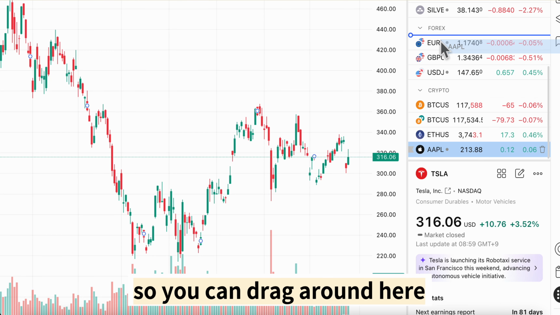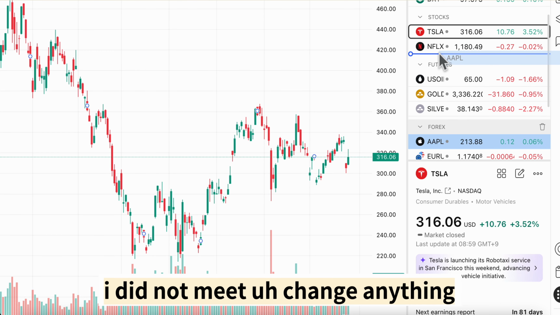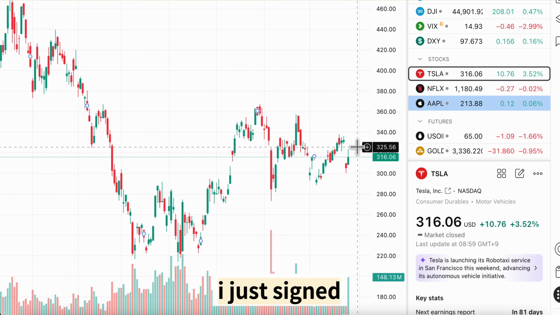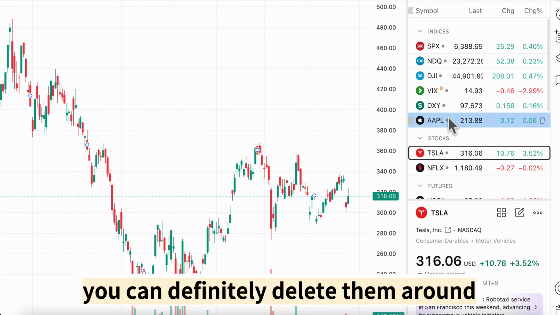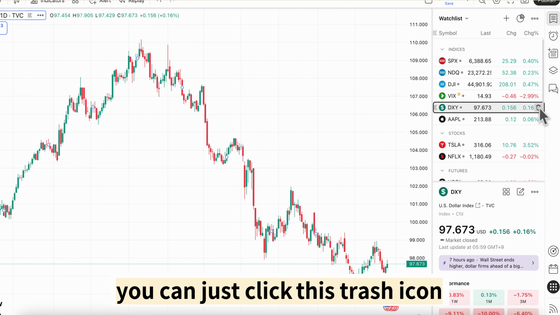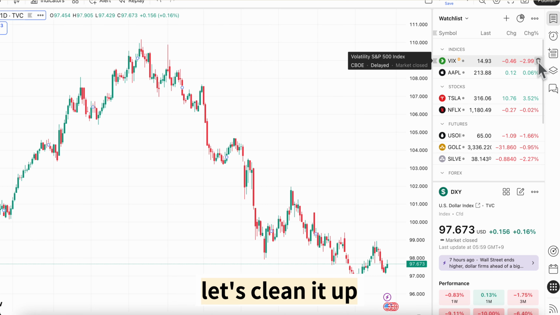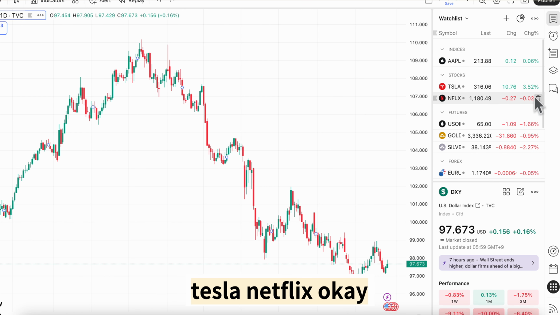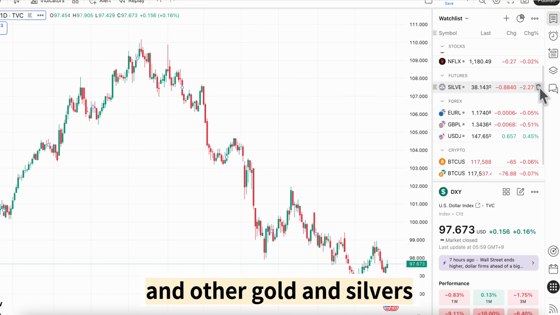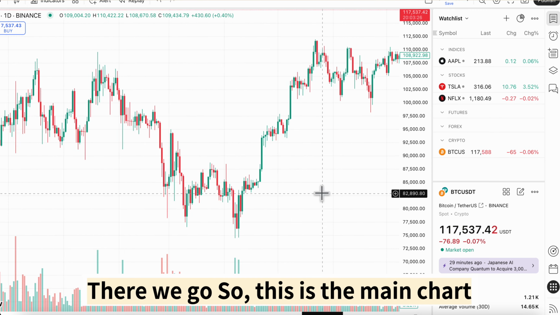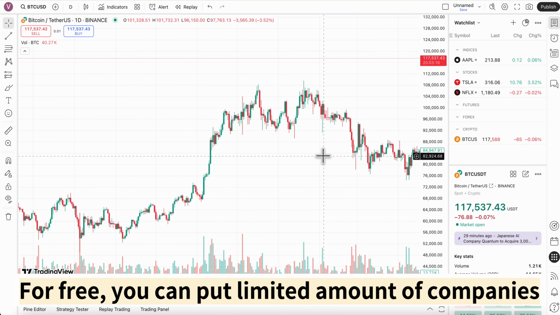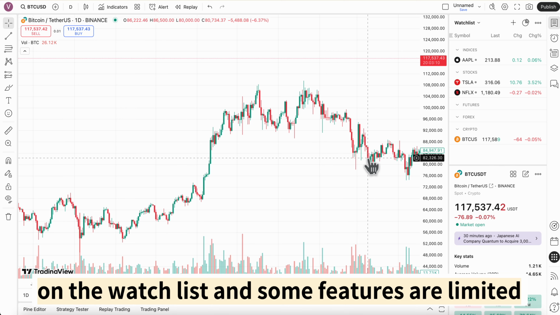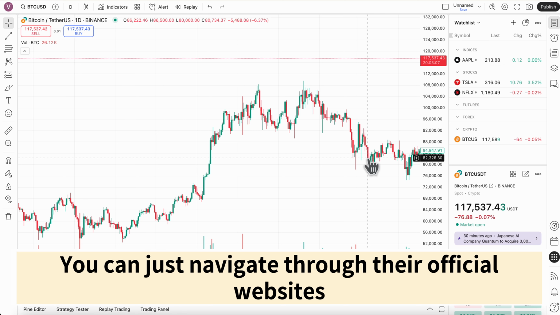It will add Apple under the lowest part of this basket. So you can drag around here. By the way, those futures, forex, I did not change anything. I just signed in, so it automatically gave me those lists. You can definitely delete them. If you don't need this, you can just click this trash icon. Let's clean it up. Tesla, Netflix, okay, and other gold and silvers, crypto, maybe just Bitcoin. There we go. So this is the main chart. They call it super chart. For free, you can put a limited amount of companies on the watch list, and some features are limited. You can just navigate through their official websites.